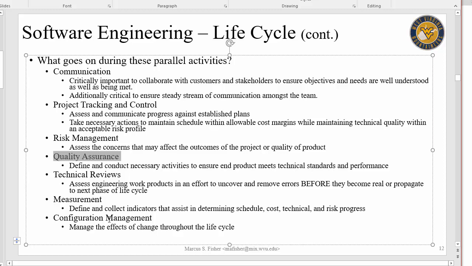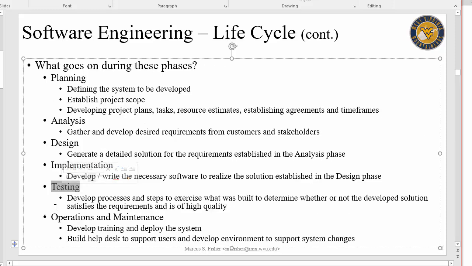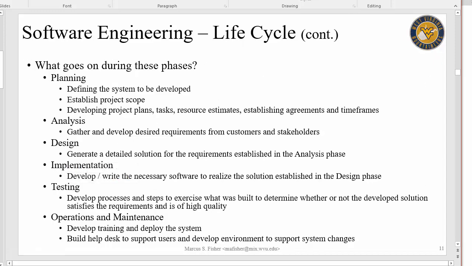Quality assurance will also be testing the software when we come out of the implementation. Remember, we had that testing phase. This is where quality assurance is exercising the software. They're looking for software problems. Okay.